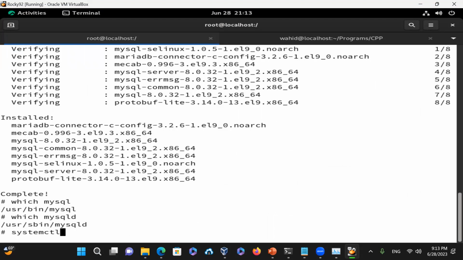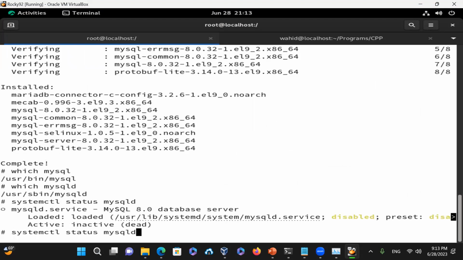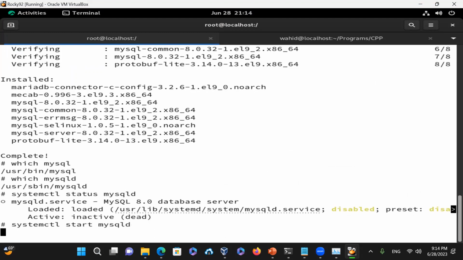So systemctl status mysqld, it will just say it is not enabled. I can enable it or start it. I don't want to enable it by default on the system. So I can start it, and then I could just get into MySQL. By default, it does not require you any user or any account.